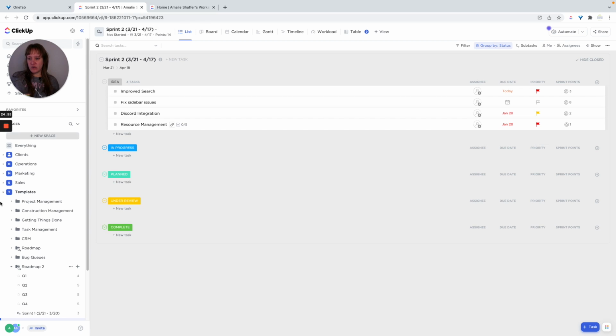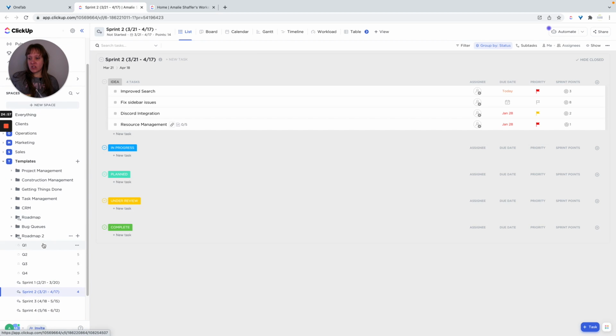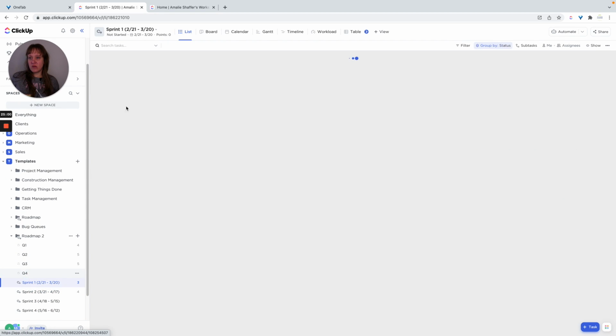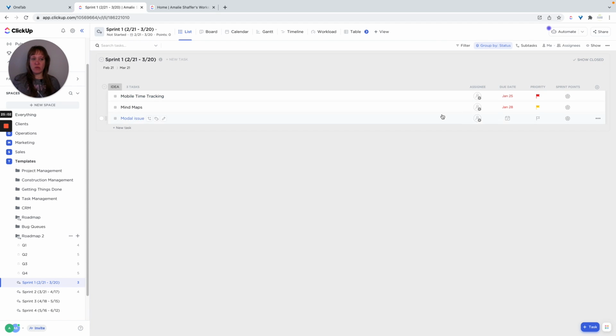And each sprint will tell you this. This one's not started, it's supposed to start today. We don't have any points to it. And we know that it's going to go from February 21st to March 20th. And then that will give you more of a focus, which I think is really great.